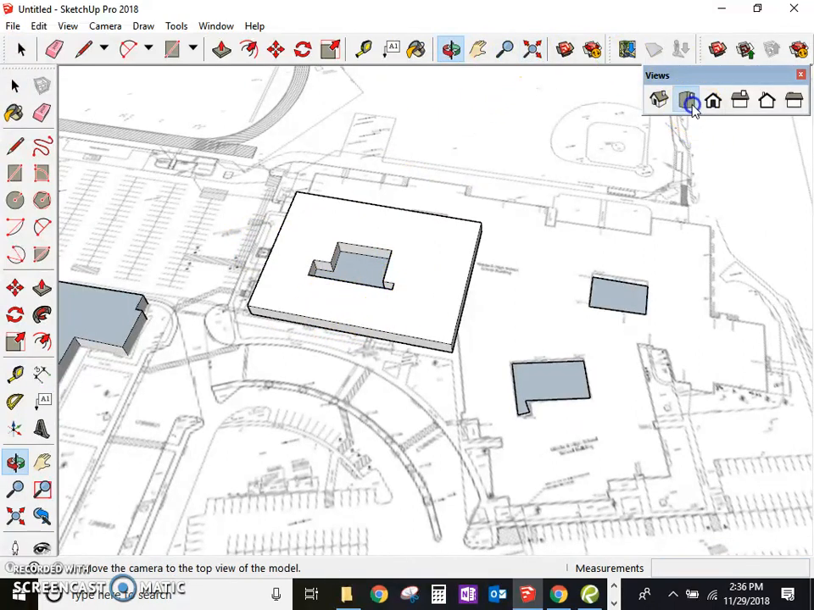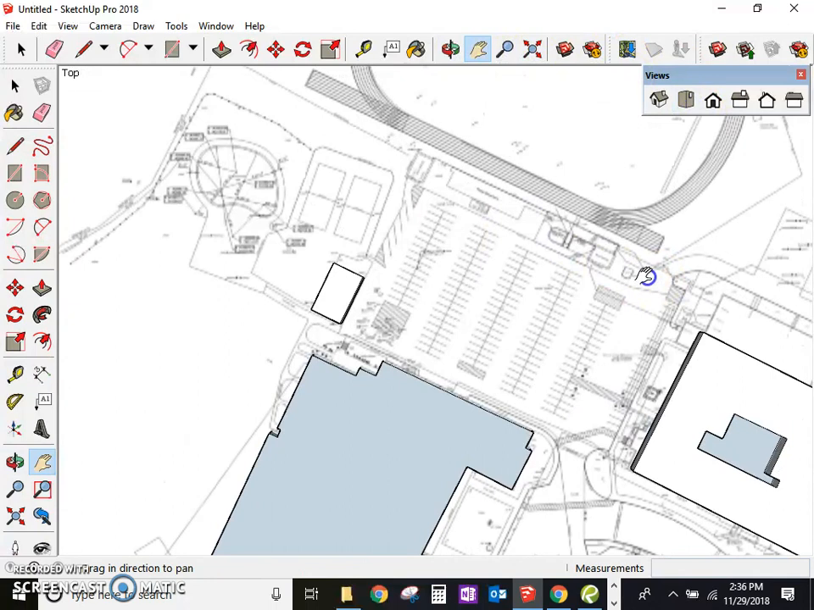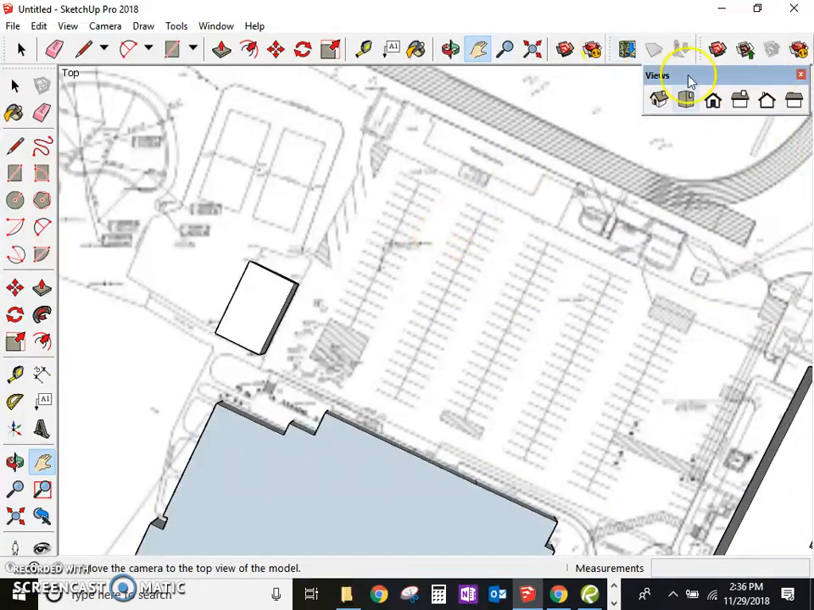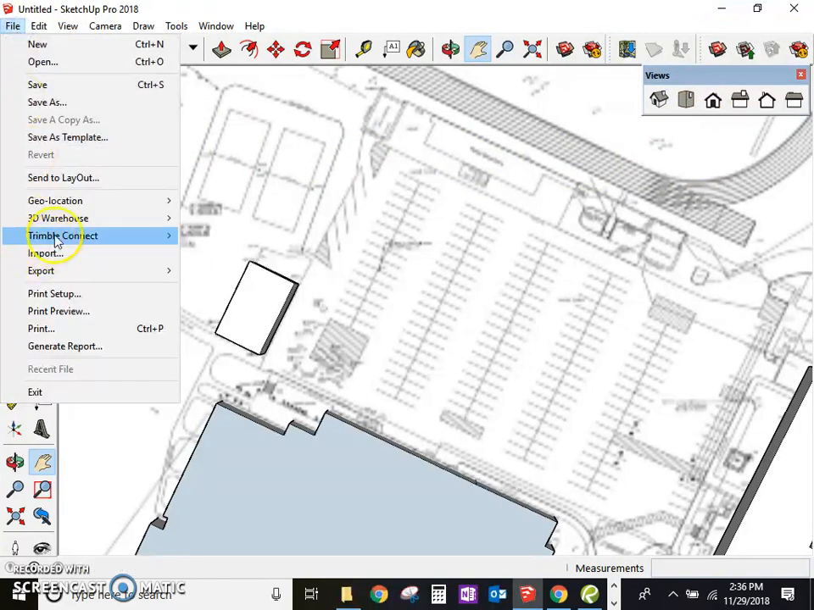So I'll go back to top view, move this over. This view is really helpful if you're trying to go back to the top view exactly rather than trying to orbit it around. But the next thing I want to show you guys is the warehouse.